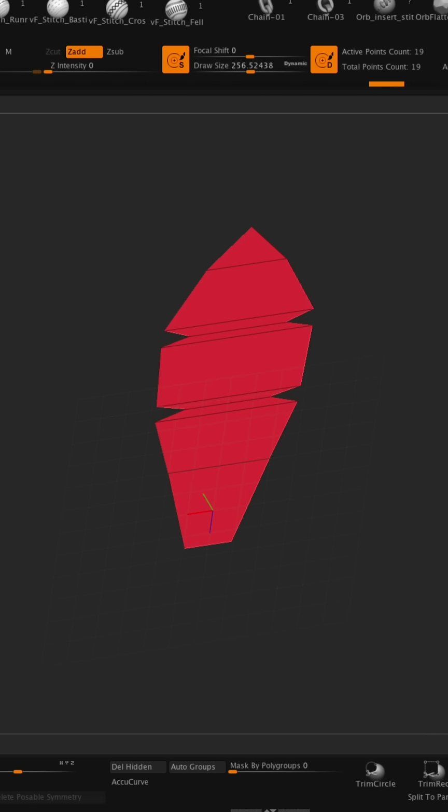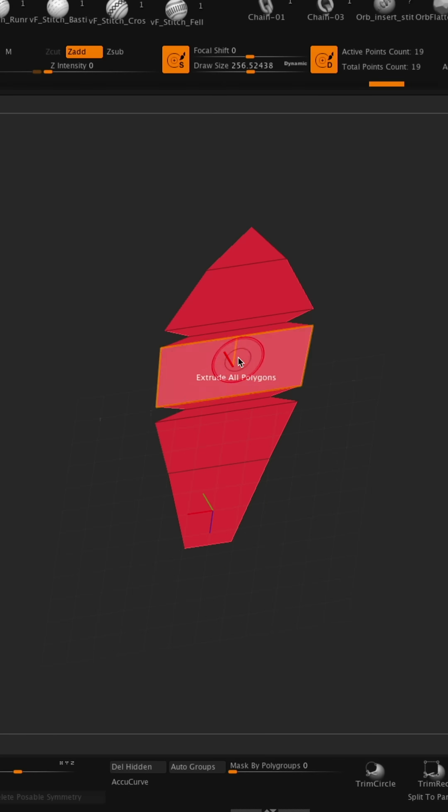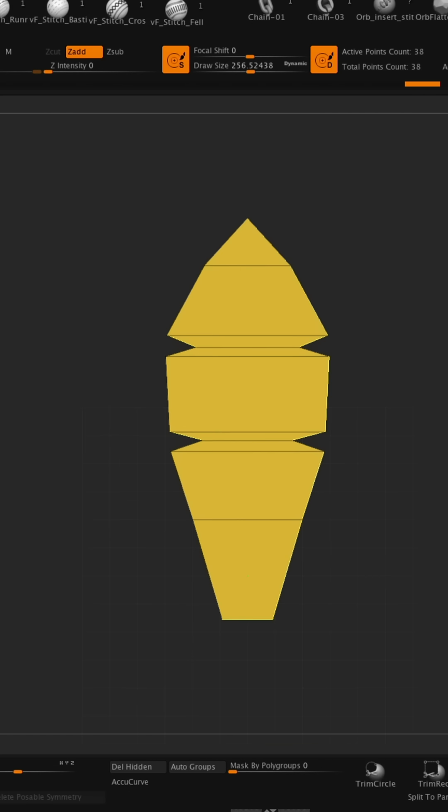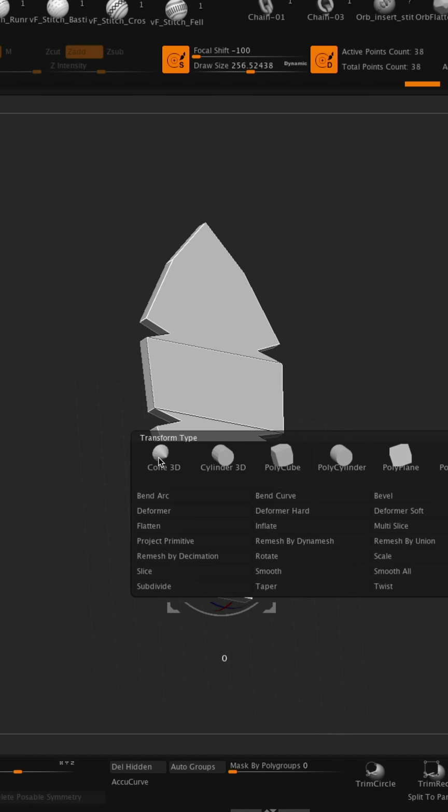Let's go ahead and give it some thickness. I'm going to go to zModeler once again, hover over this polygon, press spacebar. Let me go to Extrude. I'll do all polygons and literally pull this out to give me some thickness. I'm going to jump out of the polyframe, and to add some bending, I'm going to go to Move, click on the gear icon, and just do a bend curve.